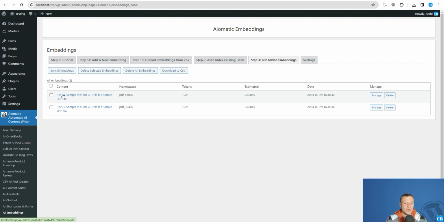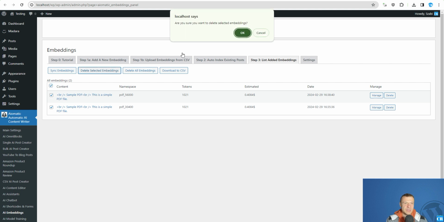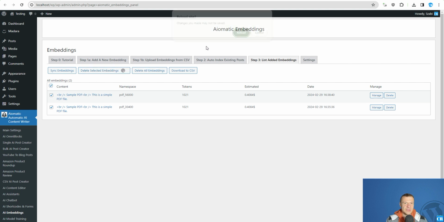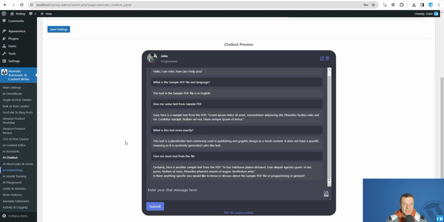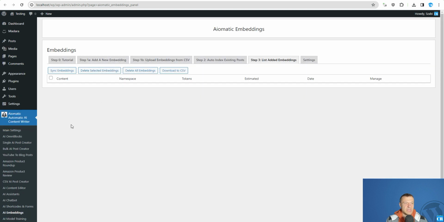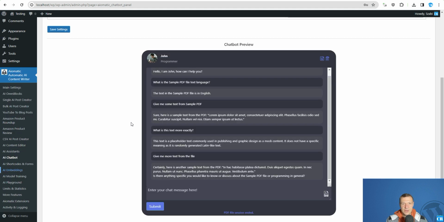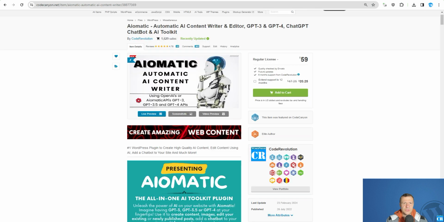We can manage these embeddings by removing or deleting them, so let's go ahead and delete them. We have now deleted the embedding files, and if you want, you can manage the user uploaded embedding files here. Okay, I guess this is everything that I wanted to show you.